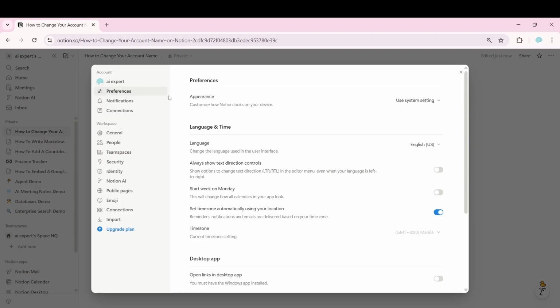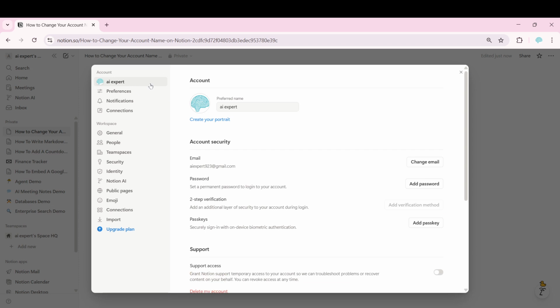Now go to your profile. Click your profile avatar in the top left corner, then choose either View Profile or Edit Profile. Both options take you to your profile details, where you can adjust how your name appears across Notion.